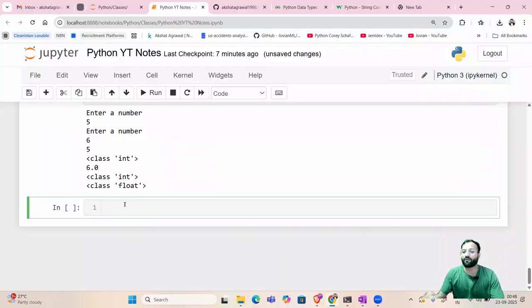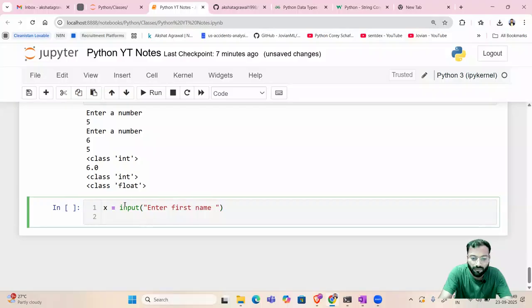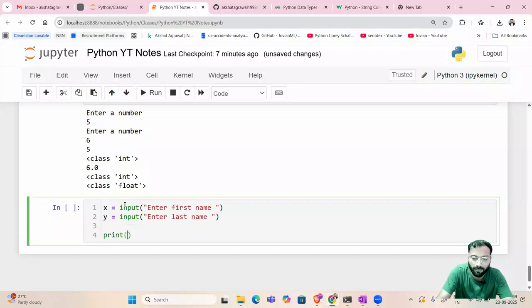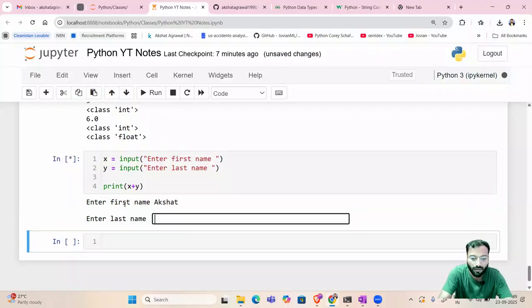Now let's say I want to enter the first name and last name of the user and concatenate, display the full name. So let's say x is equal to input, enter first name, y is equal to input, enter last name, print x plus y, Akshat Agrawal. What do you think will happen?